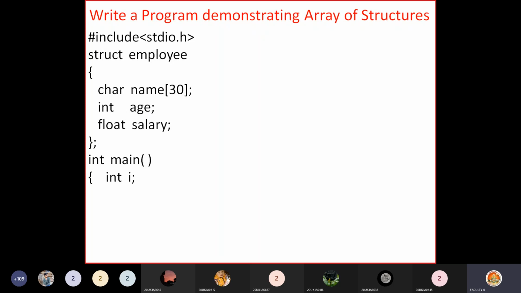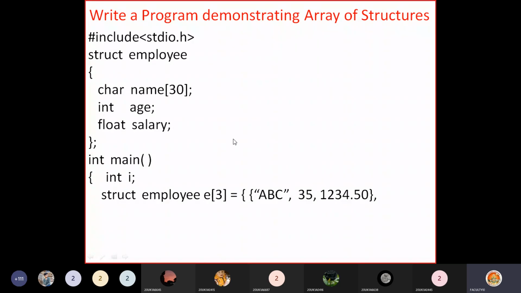We need to store 100 employees' details, so that's why we need a loop here. So I'm defining a loop control variable i here. But I will store only 3 employees' details, because to demonstrate using a memory diagram it would be easy for me. 100 employees' details would be time consuming.